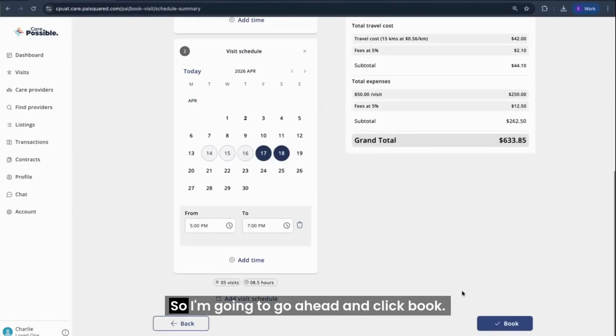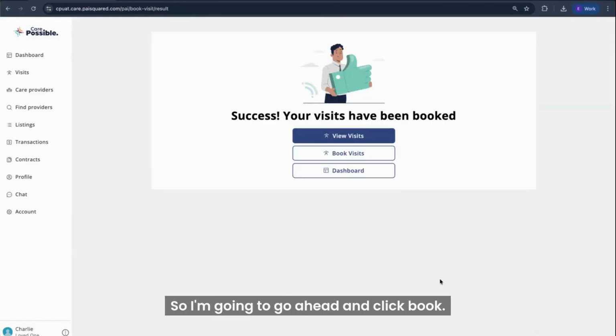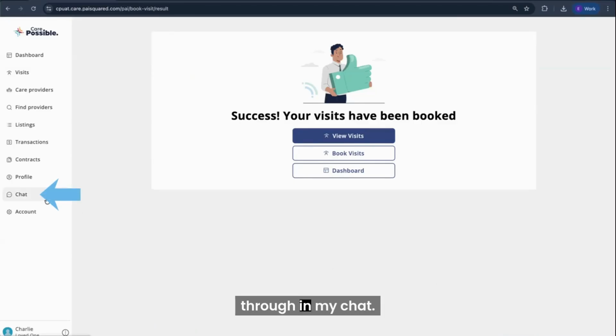This looks good, so I'm going to go ahead and click Book. Now my visits have been successfully booked, and all that's left to do is for my care provider to review the offer I've sent them and the details. They'll confirm, and I'll see the notification come through in my chat.